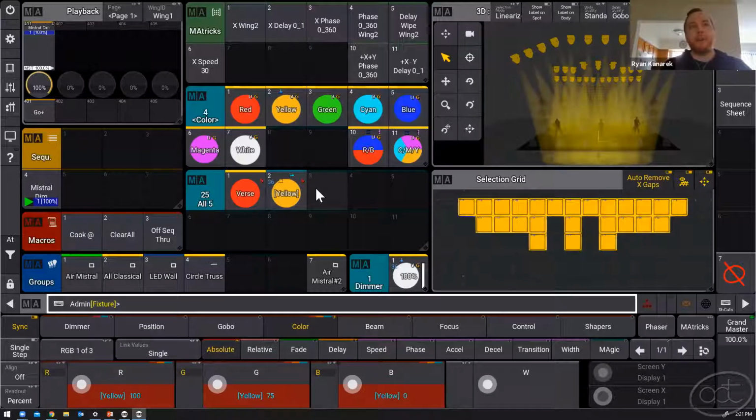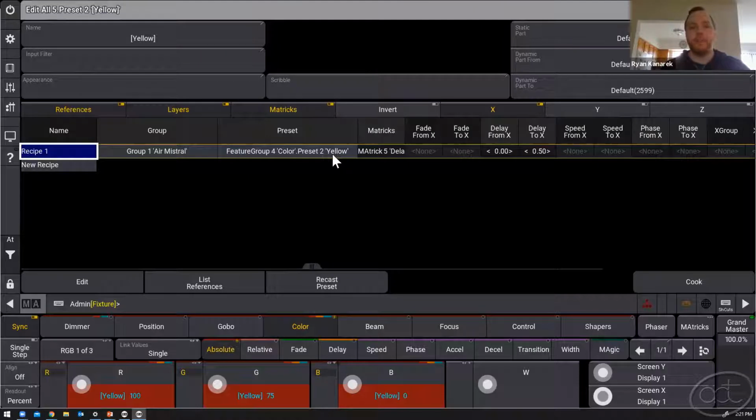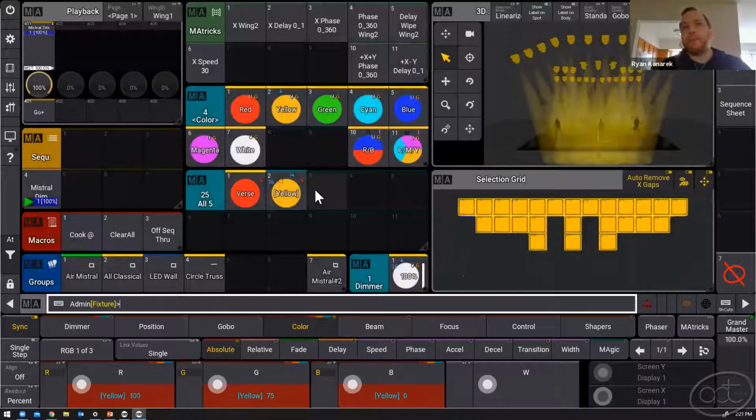So continuing on, the preset that I referenced in here only had one step, right? It was just a static preset with this yellow. But we can use phasers, or multi-step presets, in here as well.